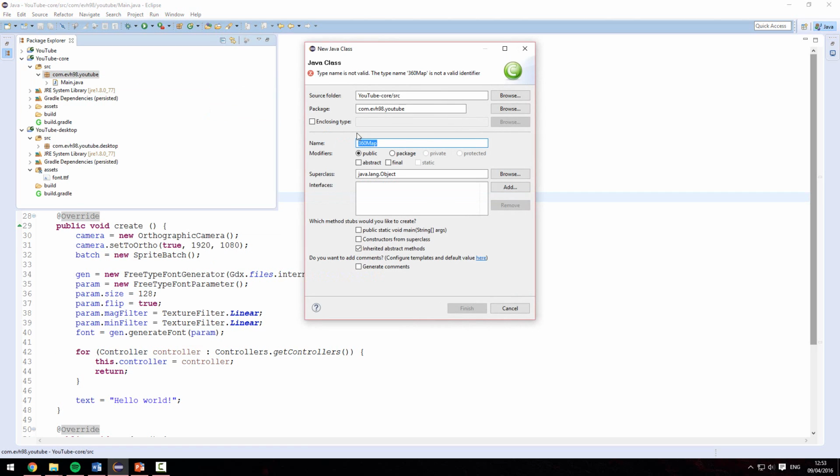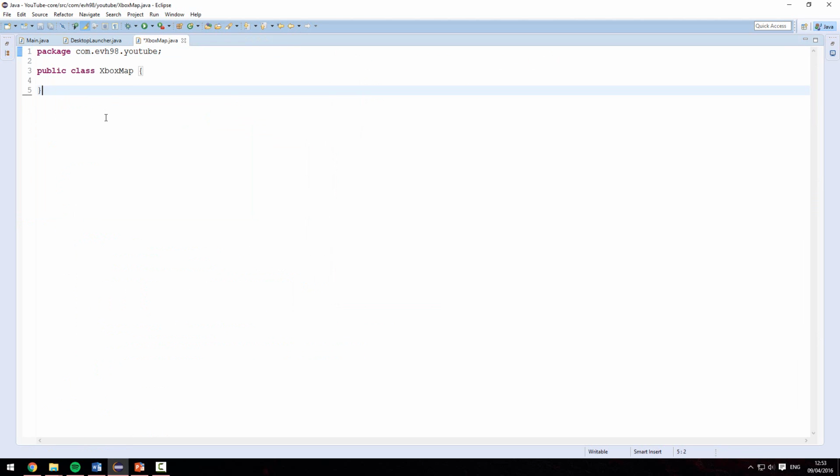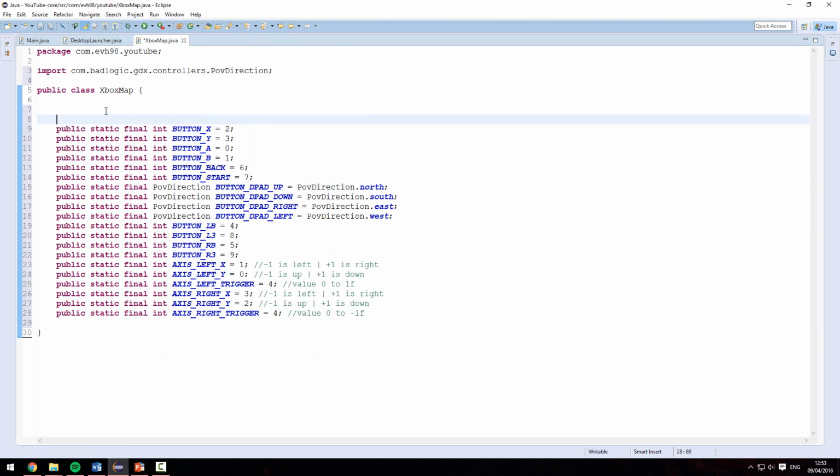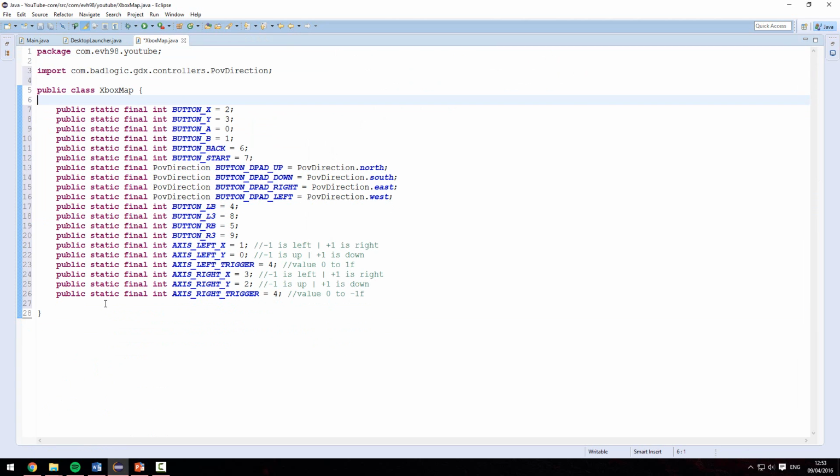No, I can't have numbers in it, can I? Xbox map. And in here, I've just gotten the values from the internet, which I will post in the description, or you can feel free to just pause and type it in.